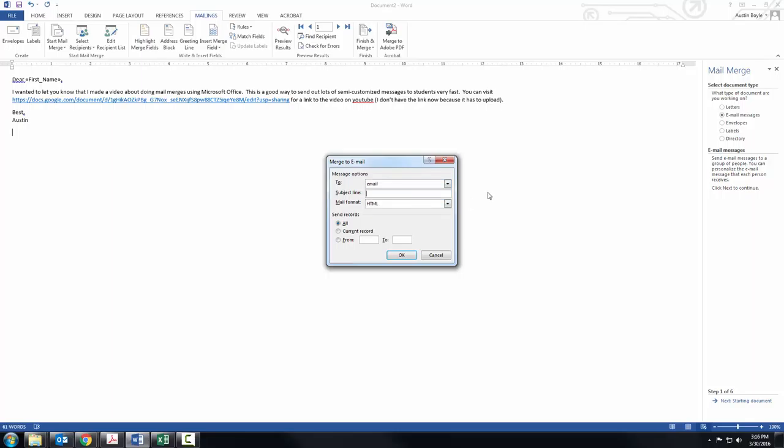So subject line: how to send email merge messages. And I can put my mail format however I want. And I'm going to send it to all, but you could do whichever records you want. So I click OK, and they'll send.